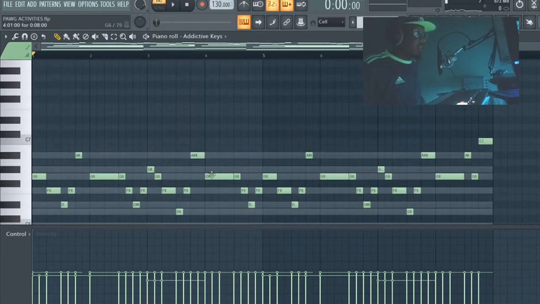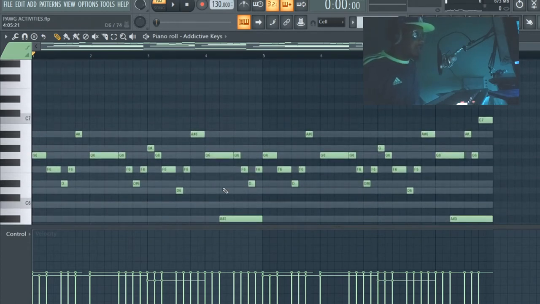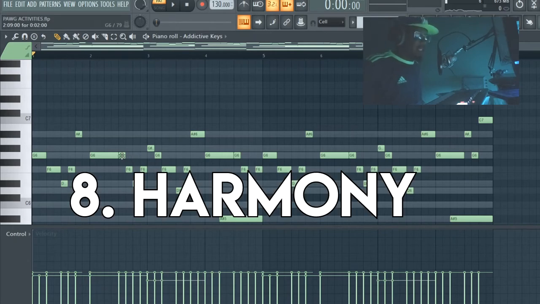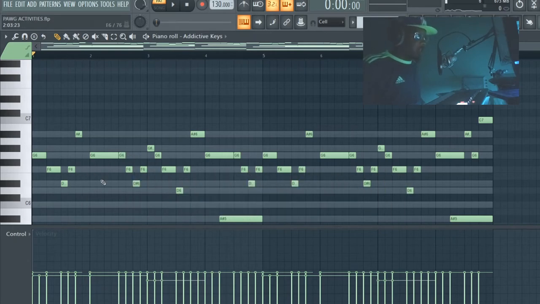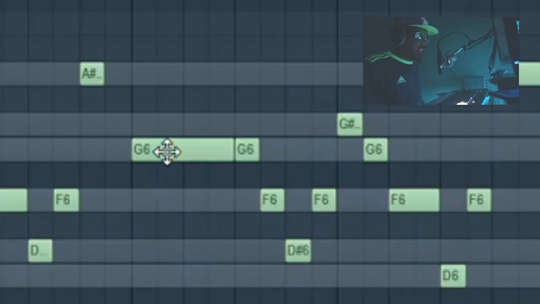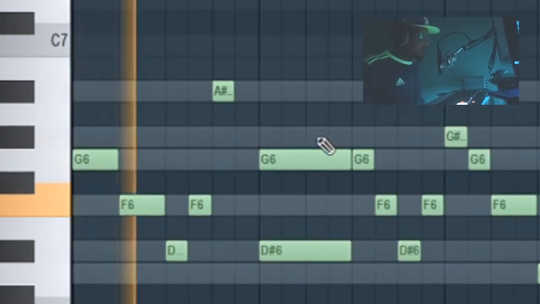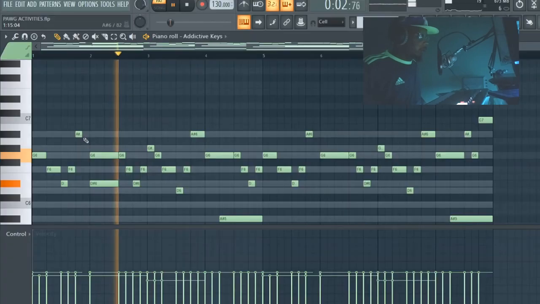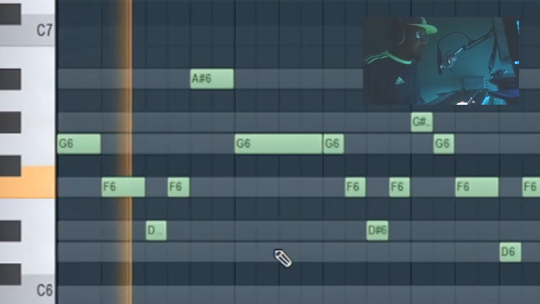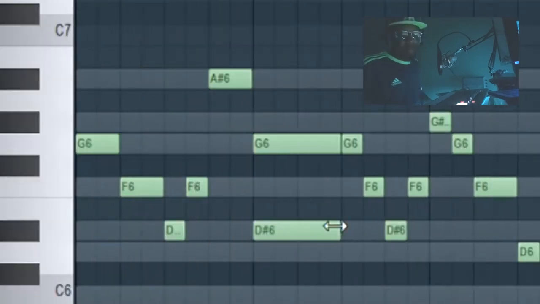Now, one of the last steps that I want to go over is harmony. On the melody end, there are going to be some notes, like this G6, the drags, where you can put an extra note with it and create harmony. So let's listen to that. It makes it sound flyer. So we got that, and let's do that to a few.